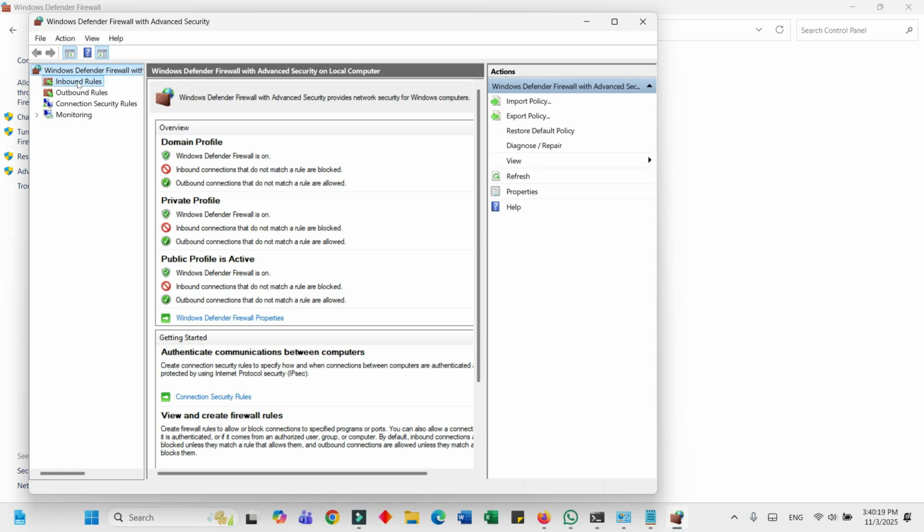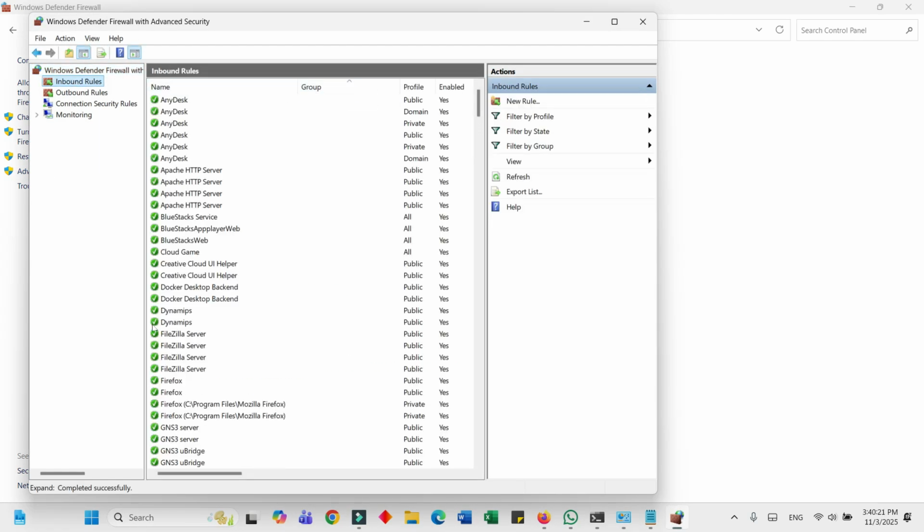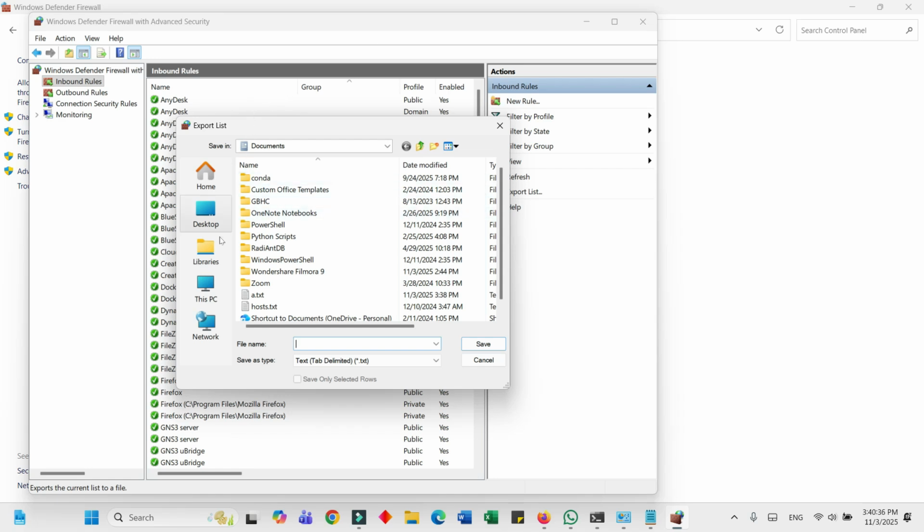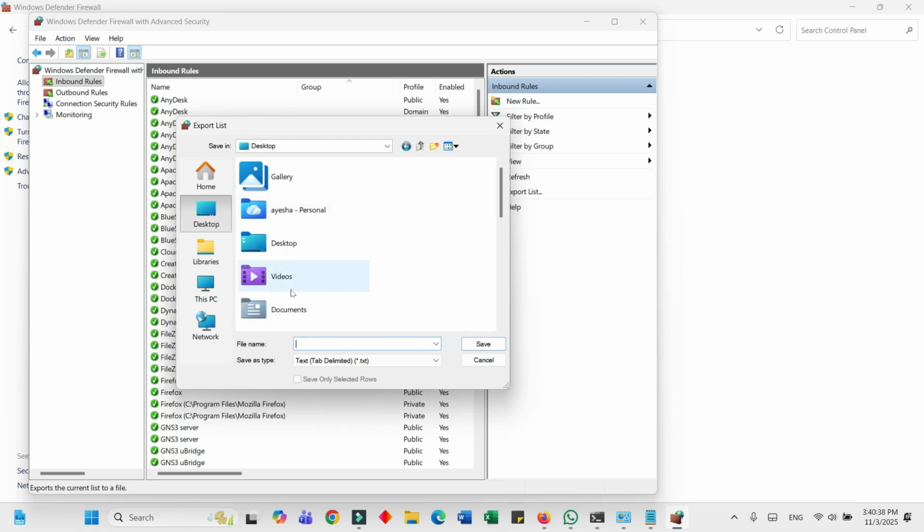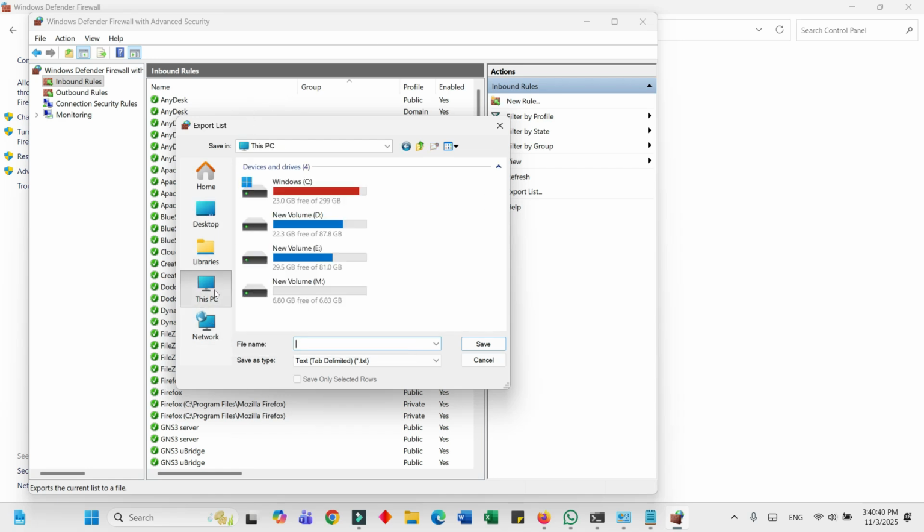Here are all kinds of rules, and this one is called inbound rules. Now I want to do the export list. So how? Just on the right side of this page, click the export list, and here choose any location, like documents, this PC, or another disk like D, and we will do the things.